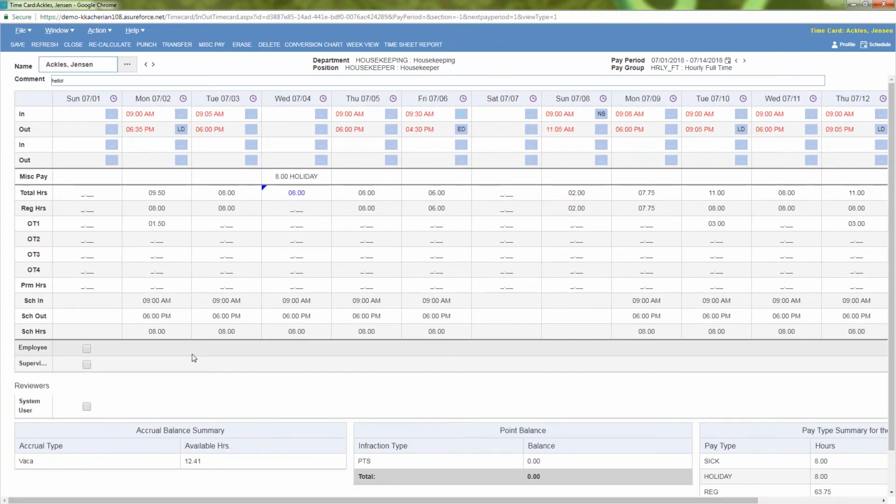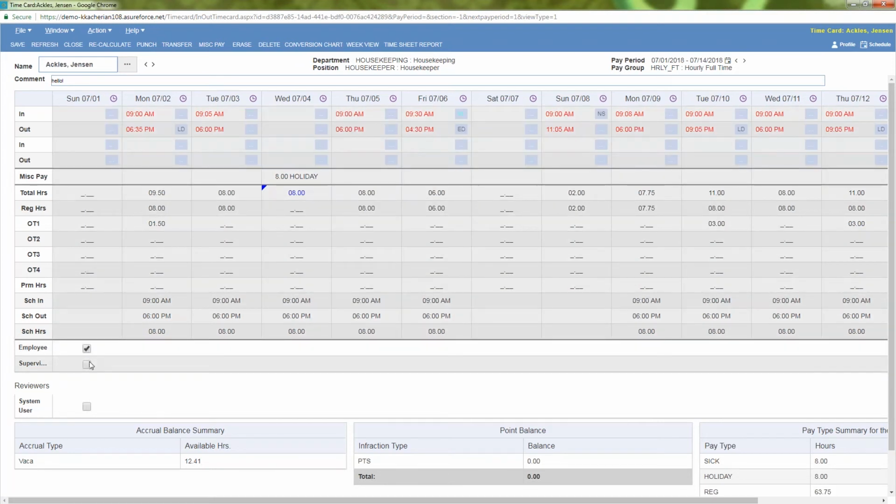At the end of the pay period, the employees will approve their time card by clicking on the Employee checkbox, and supervisors will approve by clicking on the Supervisor's checkbox. You have the option of setting up a third user or reviewer. Approvals must be saved to complete the approval by clicking Save.